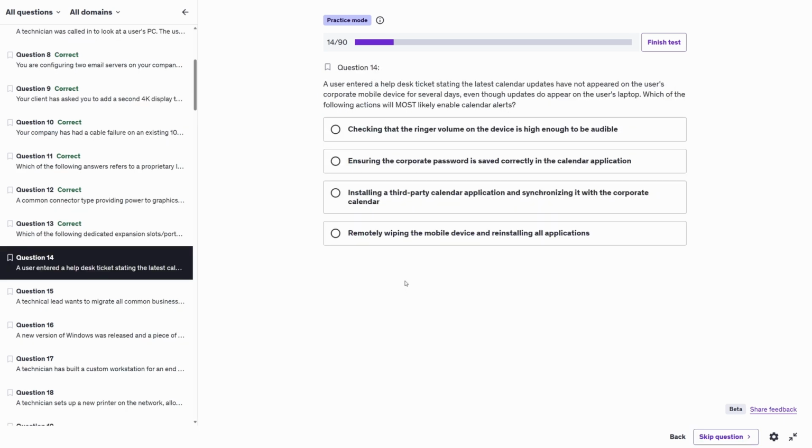A user entered a help desk ticket stating that the latest calendar updates have not appeared on the user's corporate mobile device for several days, even though updates do appear on the user's laptop. Which of the following actions will most likely enable calendar alerts? Now this one is a little bit tricky because it's a little hard to tell exactly what's going on.